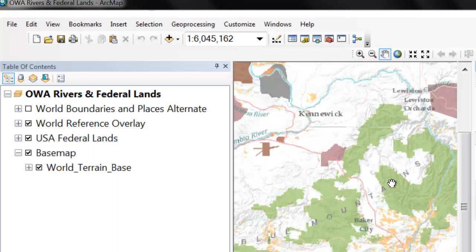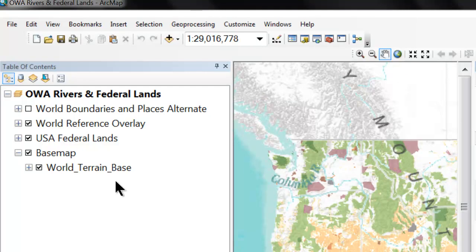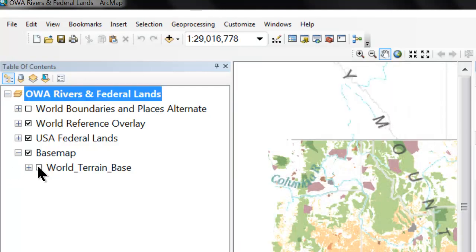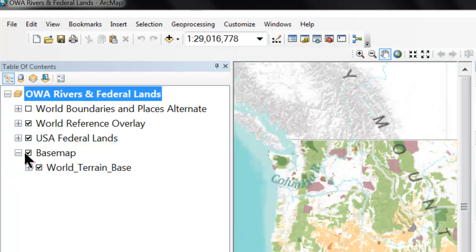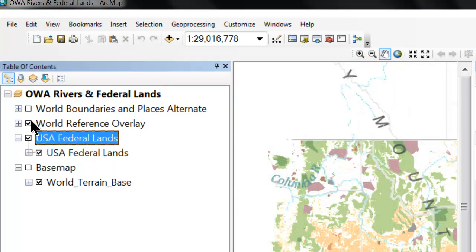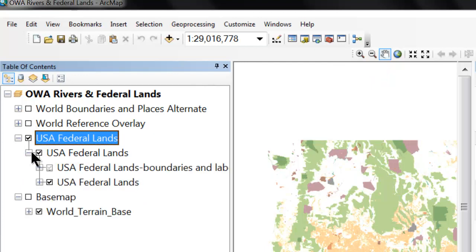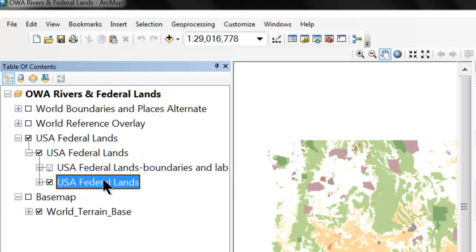So this is an aerial, right? And this is kind of cool, look, USA federal lands. That's kind of good to know. So first of all, let's do a zoom all. And notice the world terrain, and then it has all the federal lands. One way to explore these, I always like to turn off all the layers to see federal lands and labels, federal lands. So what are federal lands?